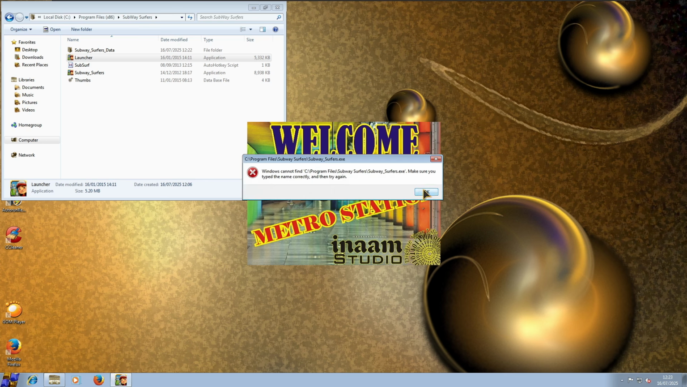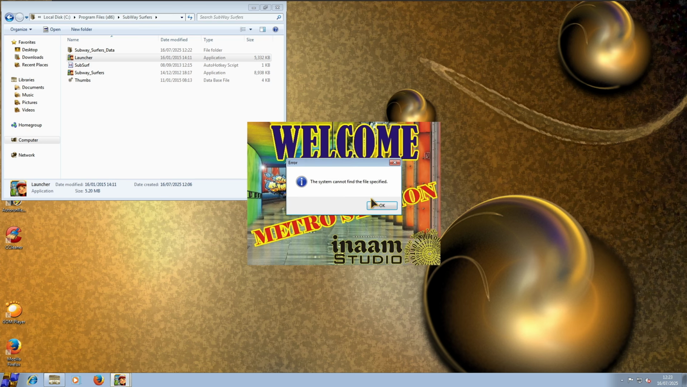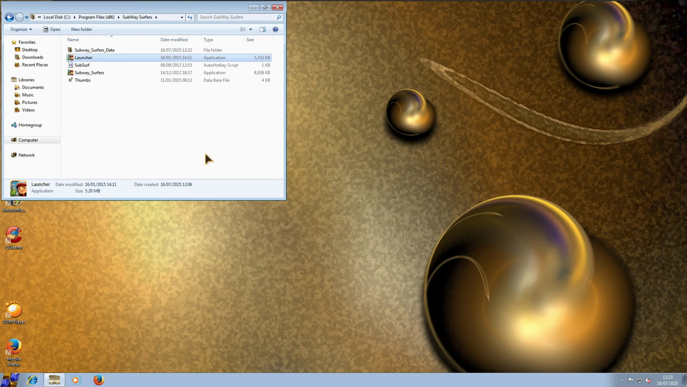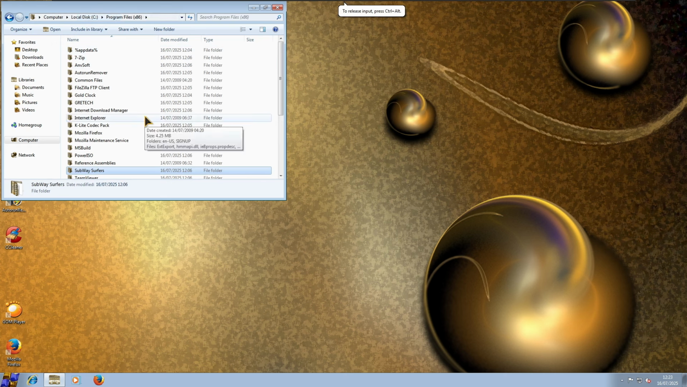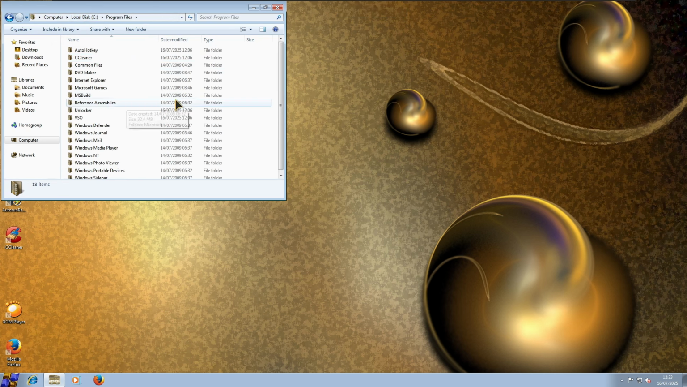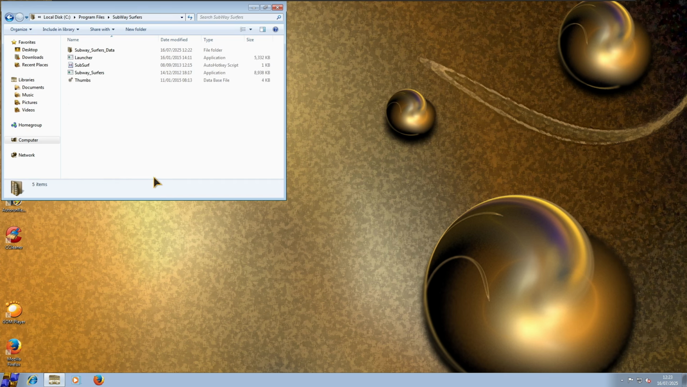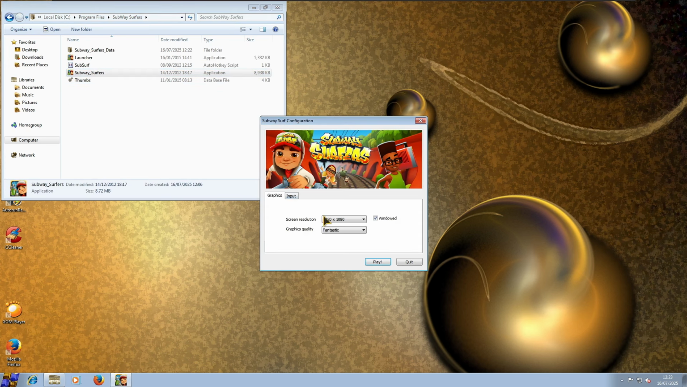What? Subway Surfers.exe. Wait, this doesn't need to be in Program Files x86. This needs to be in regular Program Files. How do they mess that up? I just want to play Subway Surfers. Will it work now?